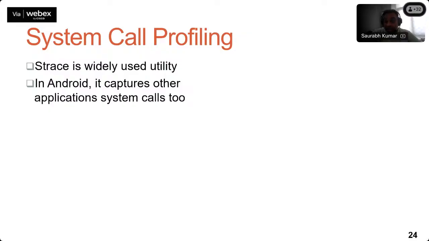Another approach is this: each and every application is actually a fork of the zygote process. So what we can do, let's say in forking mode, is apply strace on the zygote process. Now, whenever we launch any application, because it is a fork of the zygote process, it will automatically apply to the application that we want to monitor.